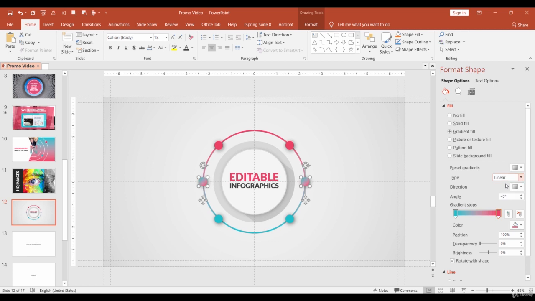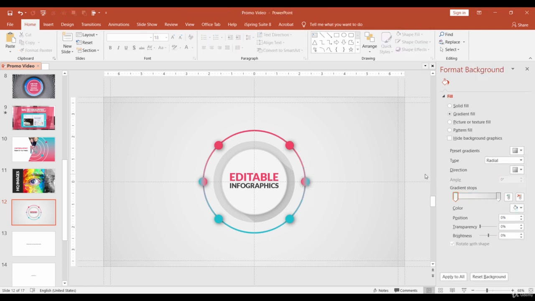Type to linear. Select the left shape and change direction to linear right. And for the right shape, I want to have linear left. Not bad, let's move forward.